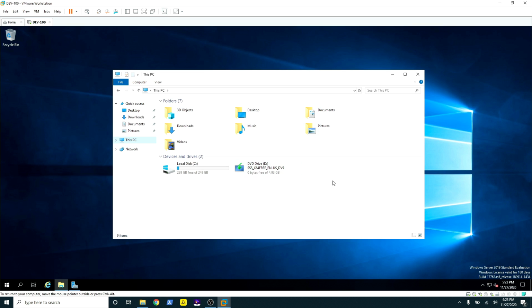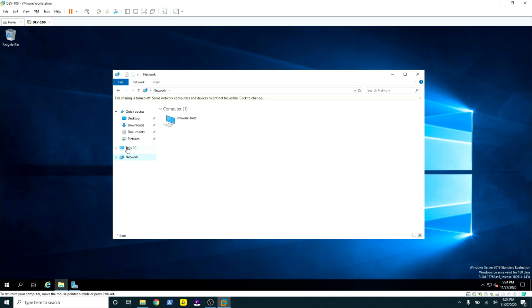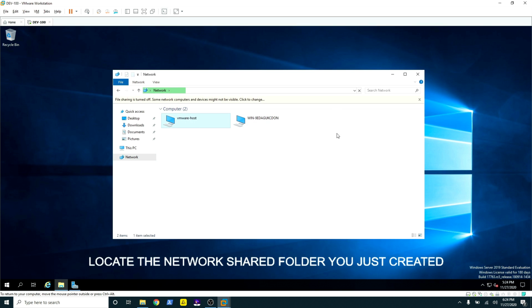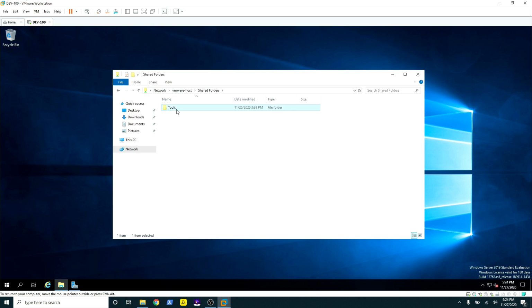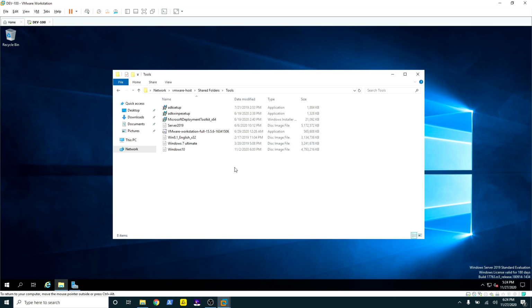and that folder should be able to appear in our network. So on the left side, click on network, and then you see a VMware host, and all of the devices that you have within your network will show up. So double click on the VMware host and double click on shared folders, and there you go, there's tools. So all our tools are here.